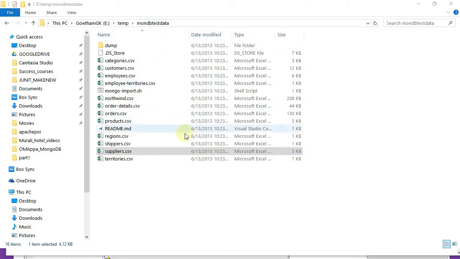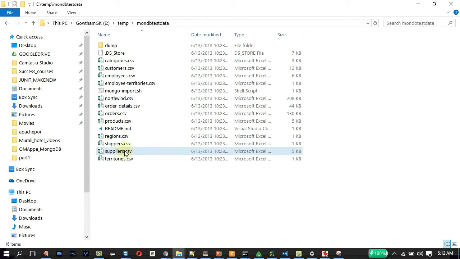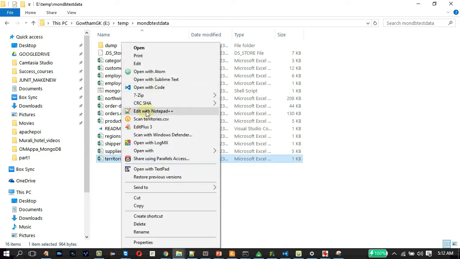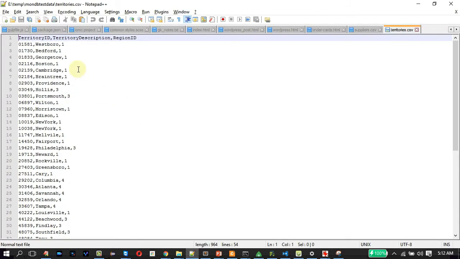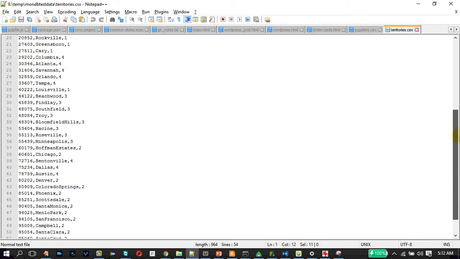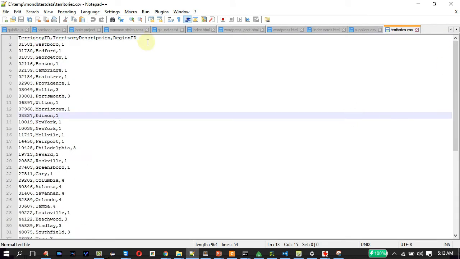I've extracted the zip file. Let me open a CSV file and show you the contents. For example, this is the territories.csv. The first line has the column names, followed by the data. So do remember that the first line has column names. So this needs to be filtered out while we are importing the data to MongoDB.